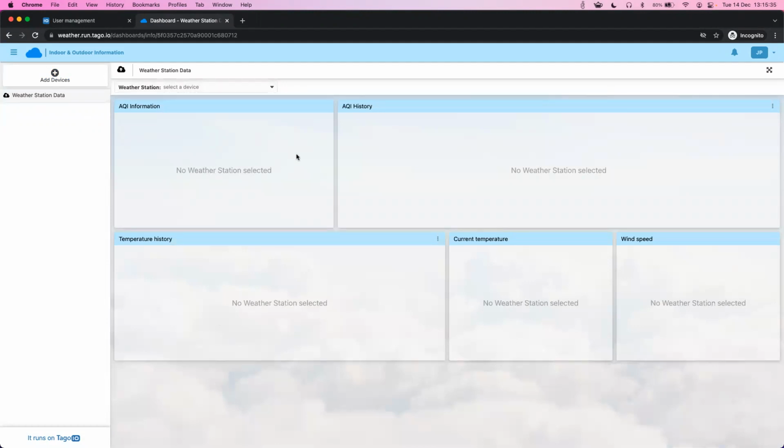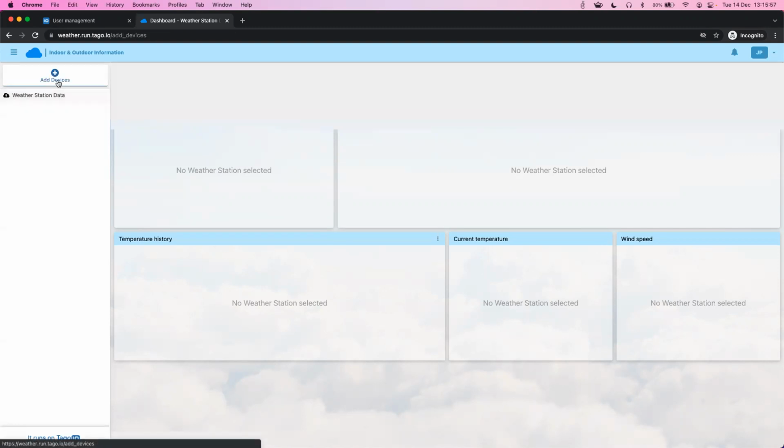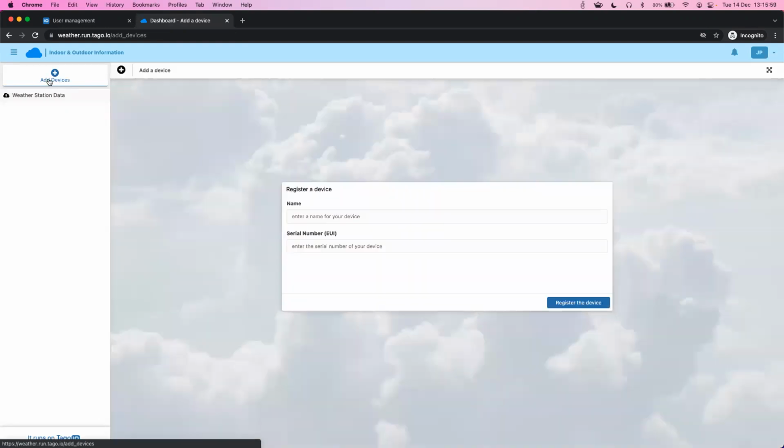So we can see the AQI, the history, temperature, and the wind. But a curious thing is happening because we don't have any data. Since Jake just registered, he needs to associate his physical weather station with our system in order for him to see the data of his weather station. And to do so, he needs to go over to Add Devices. Now, if he goes over to this dashboard, Add Devices, he can then register his physical device that he bought.